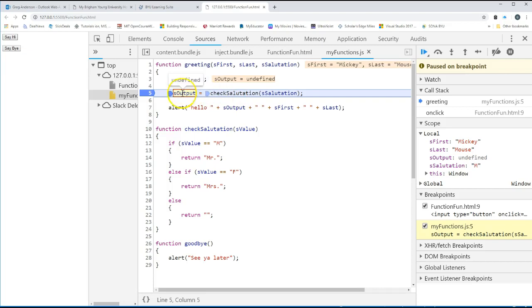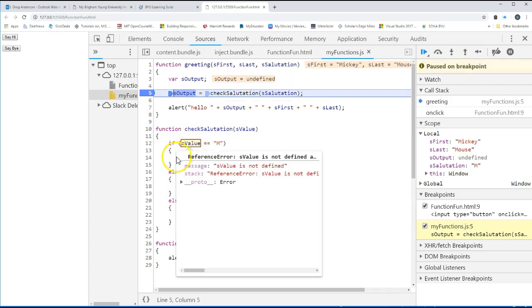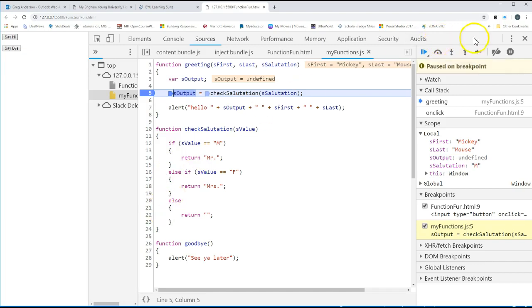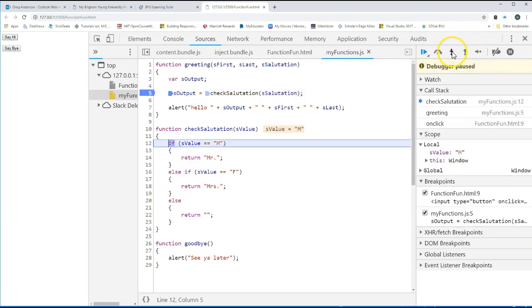It now comes over to here. S output is undefined right now. Here's check salutation. If I click step, it will just execute this whole line. If I click step into the next function call, which is this icon, then here's the function, and it will step into this function, and I can now execute that line by line. So let's try that. Step.